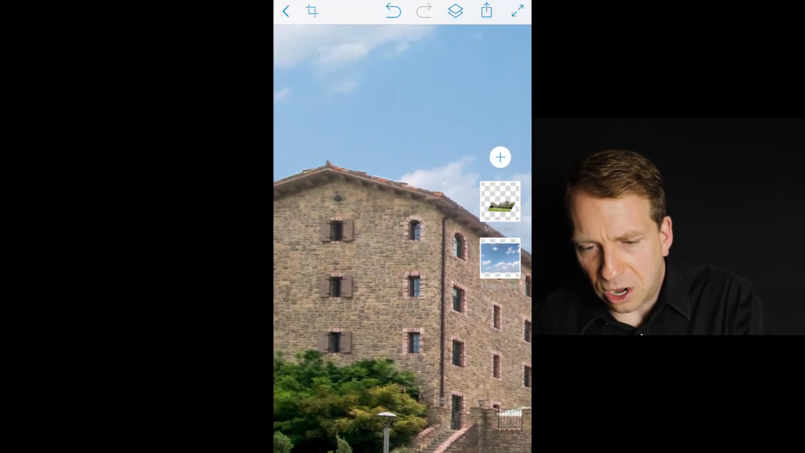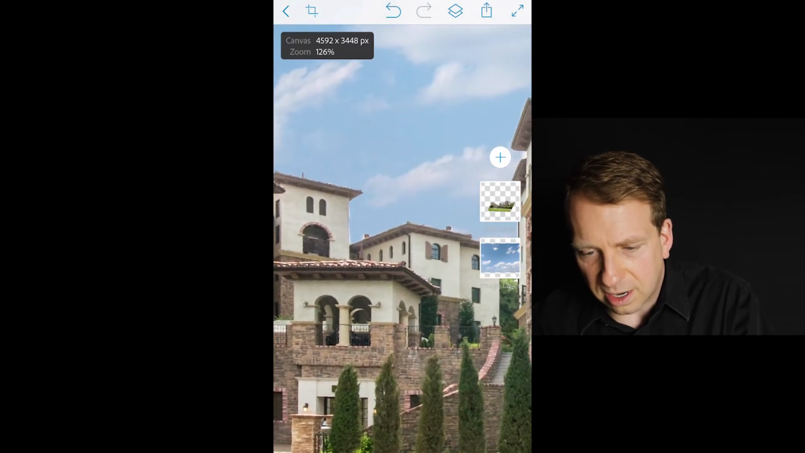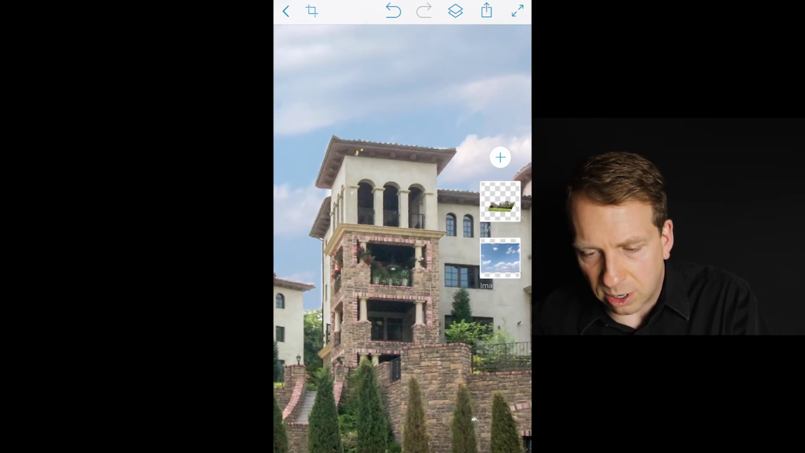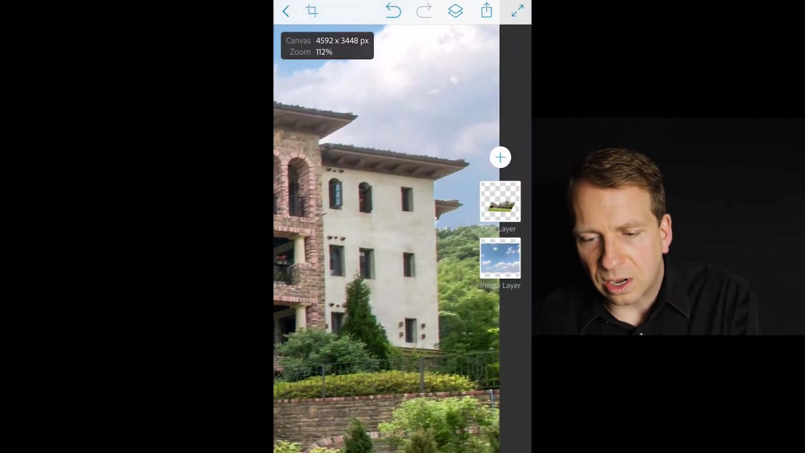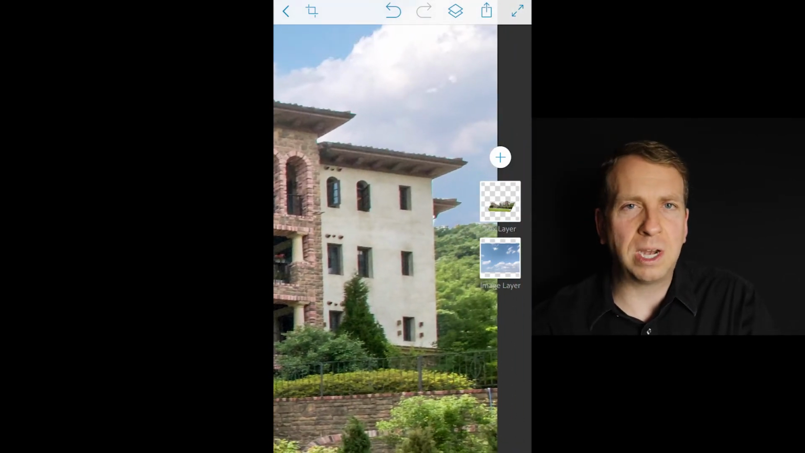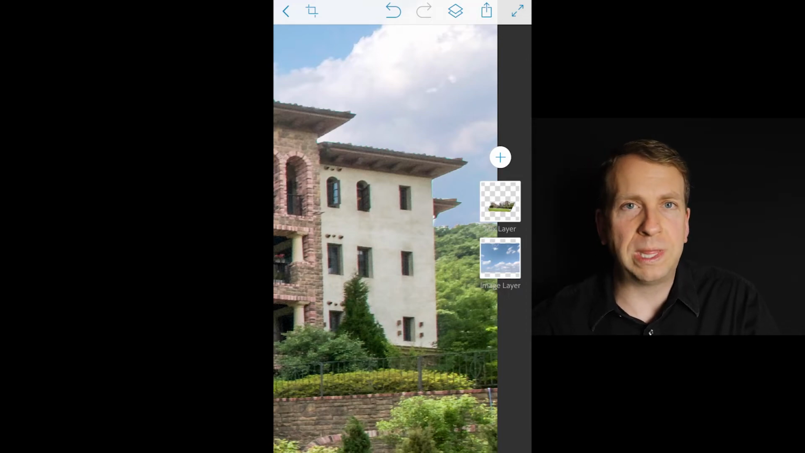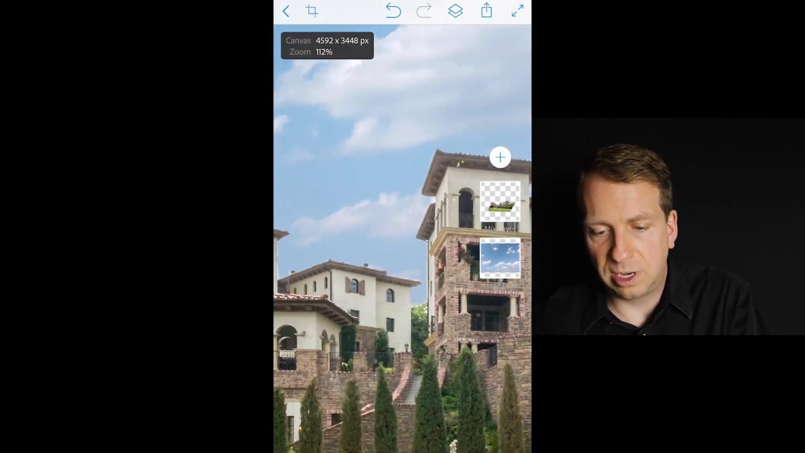You might notice that the edges, right, they're a little white. They've got like these white borders around them. I would say don't worry about that too much in Photoshop Mix, because we can always open this up in the full version of Photoshop on the desktop and mess with the mask there. So really fantastic there.